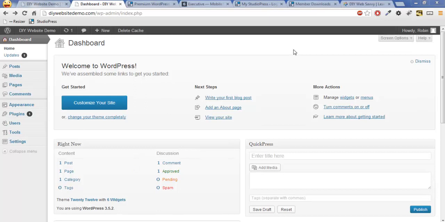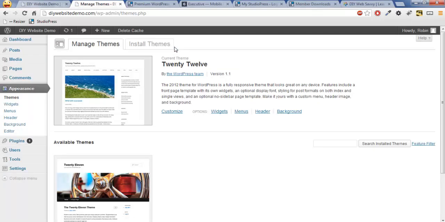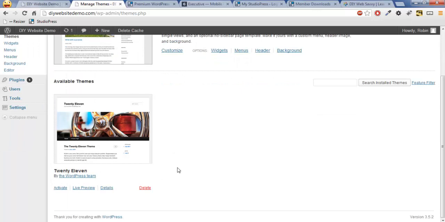Now, from our WordPress dashboard, the place that we go in order to change our theme is either two links. You can either follow the link here where it says change your theme completely, or you can go over here in the appearance tab where it says themes and click on that. So let's click there. And once you go to this page, you'll see that the current theme that's installed on your WordPress website is 2012. And if you look down here, there's another theme that's available to you, and that's called 2011.